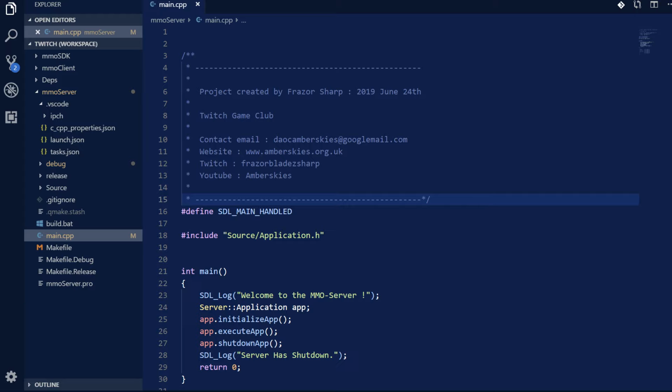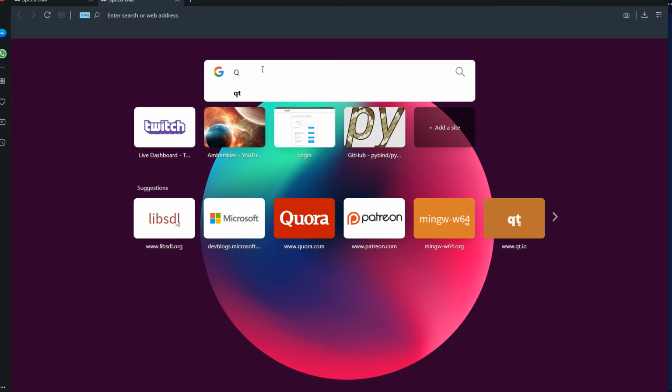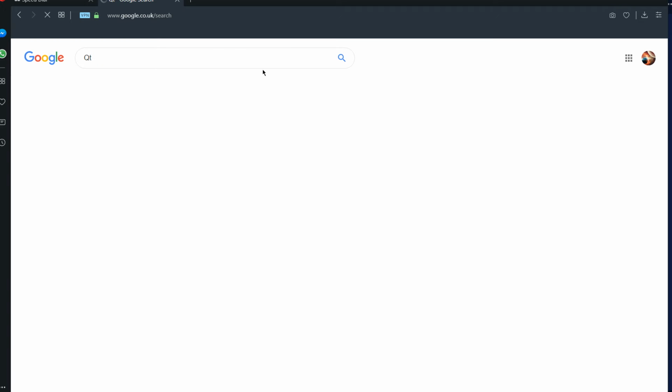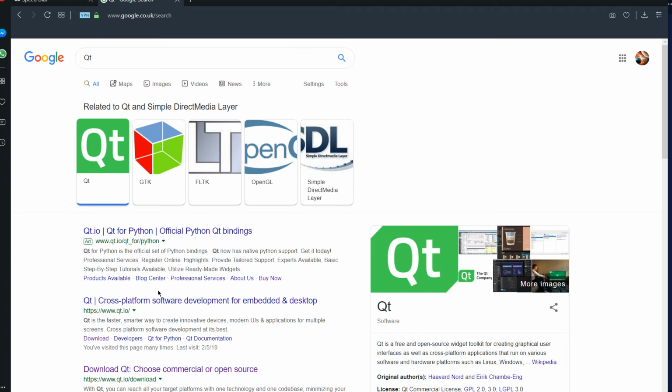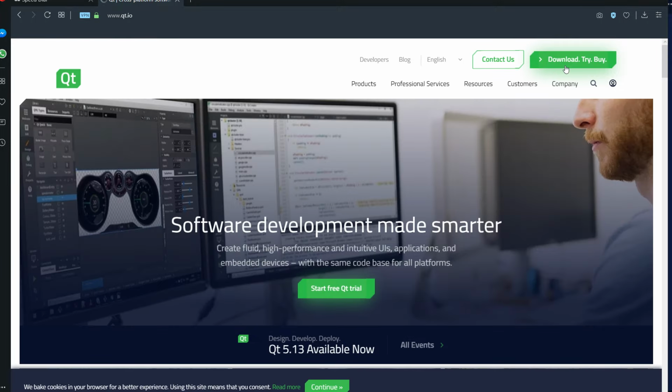I'll just put this page up. You've got to see it. How you download Qt. I really didn't read it last time. I came past this stuff. So download and try.